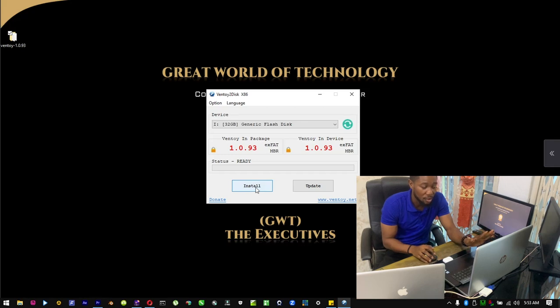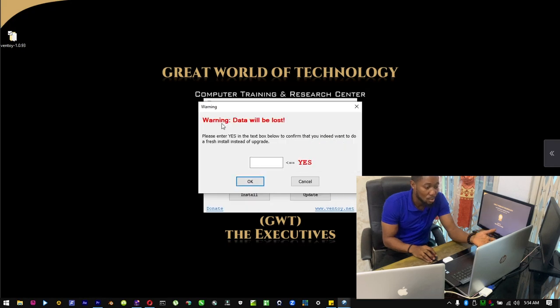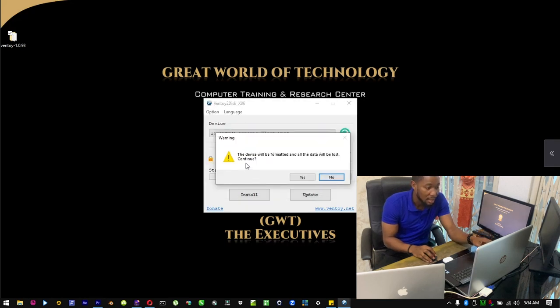So first of all, you need to make sure the drive is empty or whatever is on it, you don't really want it, because it's actually going to format it and then install the Ventoy on it. All right, so let's do the Ventoy. So you go for install. It's going to welcome you with a very wonderful warning that all data will be lost. So if you really want to proceed, you just type in yes and then go to OK. It says device will be formatted and all data will be lost. Would you want to continue? Of course you want to continue, so go for yes.